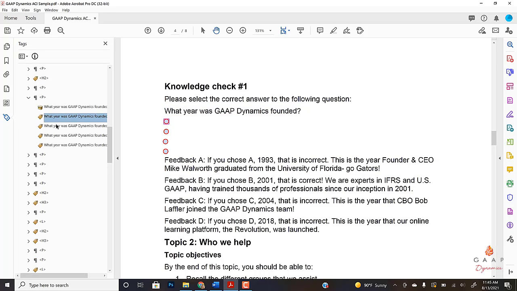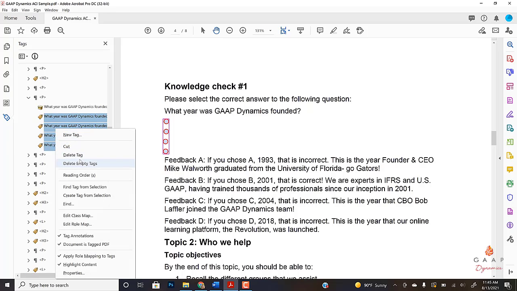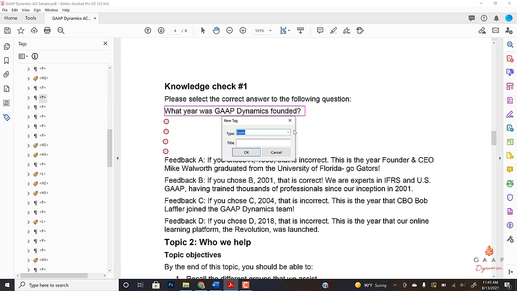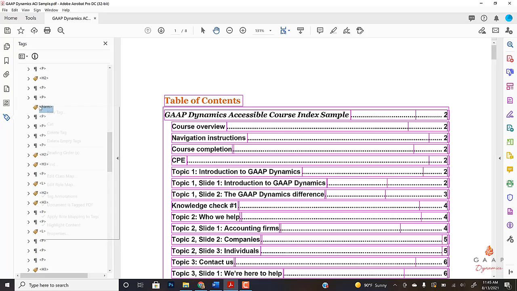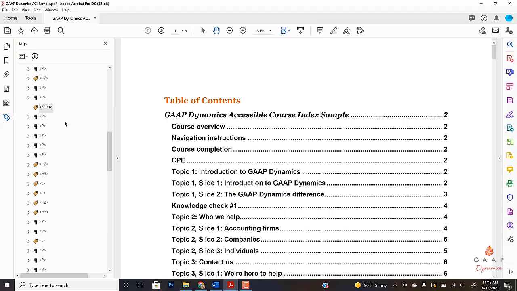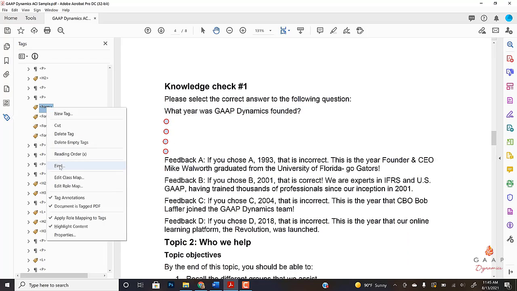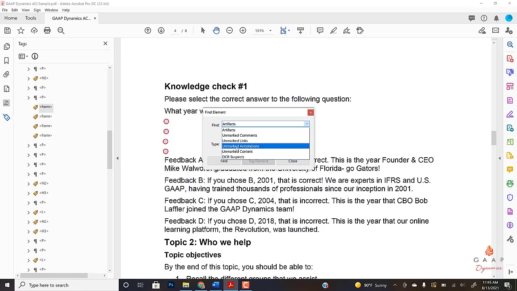And again, sometimes it'll create these little tags. Sometimes it won't. You're going to delete them so that you can make sure that you enter them exactly where you want them. So now what you're going to do is you're going to create 4 new tags, and they're all going to be form tags. Right-click on your form tag, click Find, and go to Unmarked Annotations.